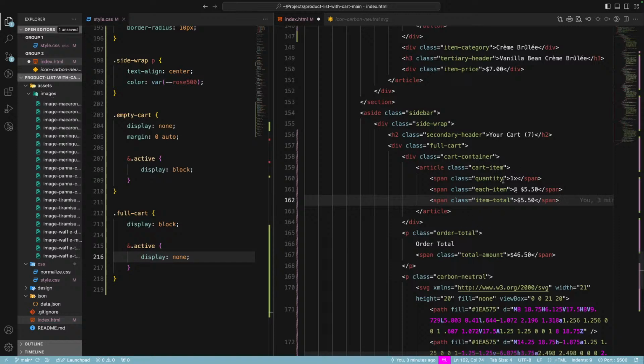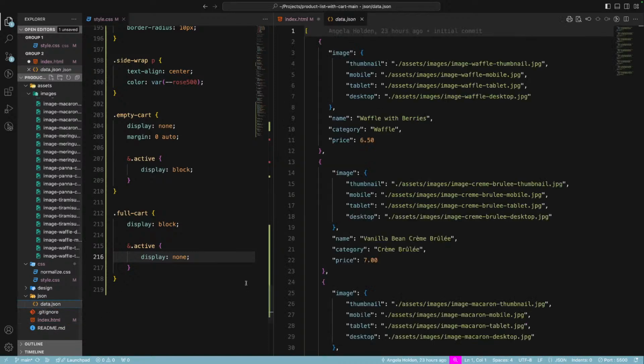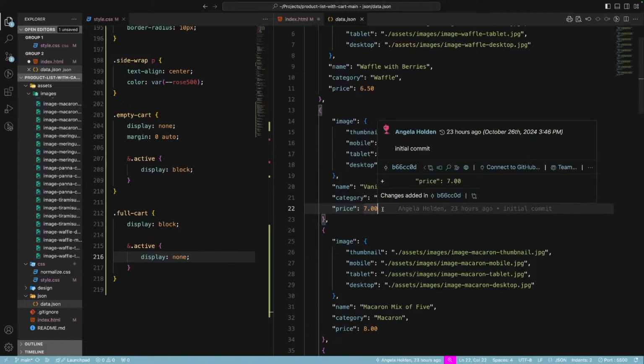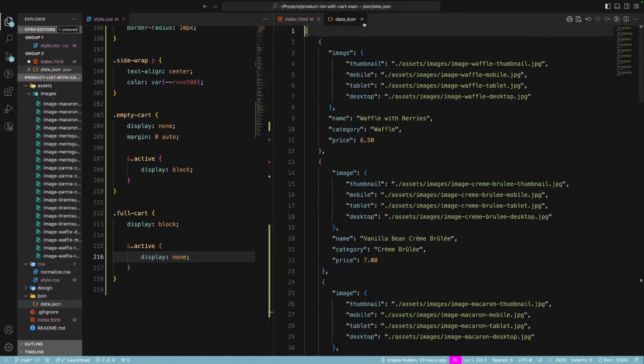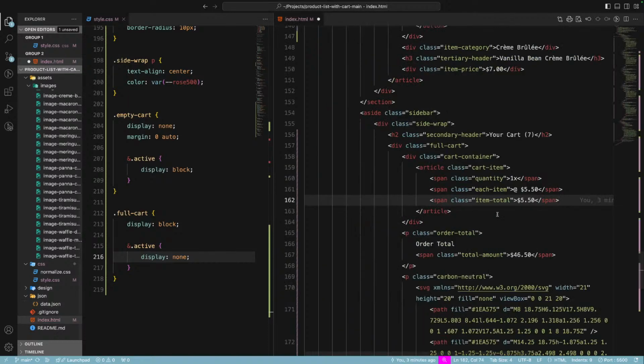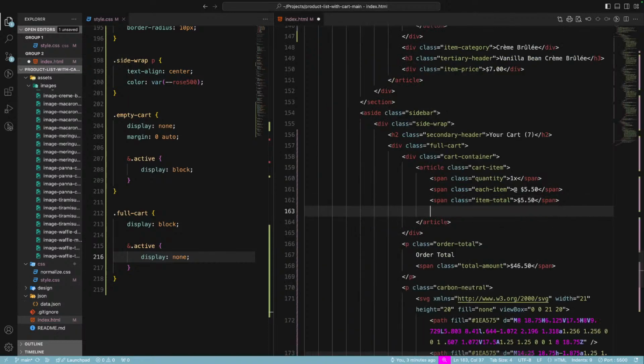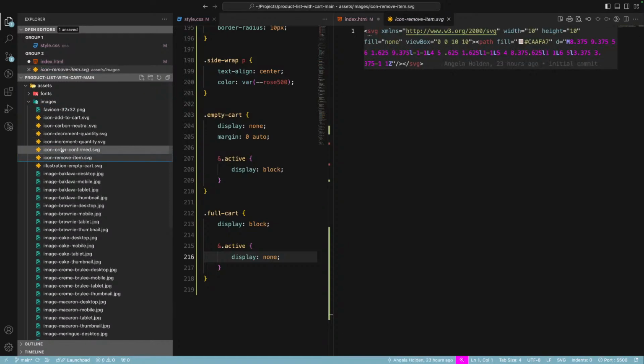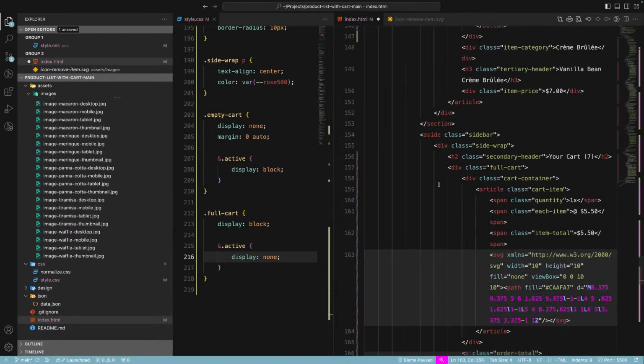I think this will work. Yeah, I think this will be okay. How's the JSON pricing? That should be okay, because I think in our JavaScript we can designate US dollars. And then we just need to put our SVG. Remove item. Put that right there.